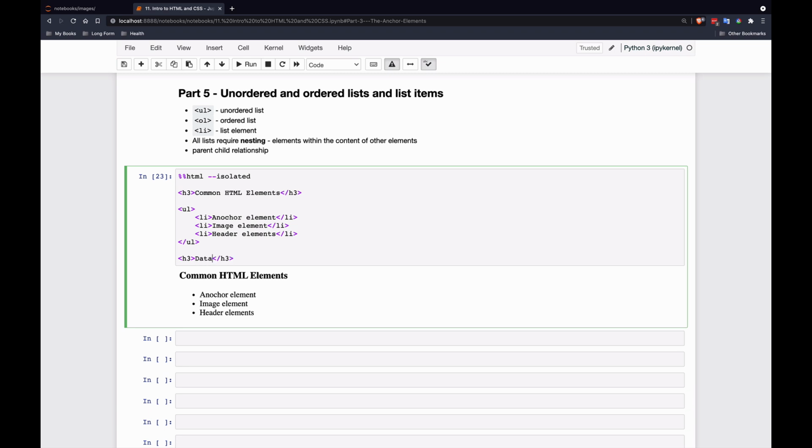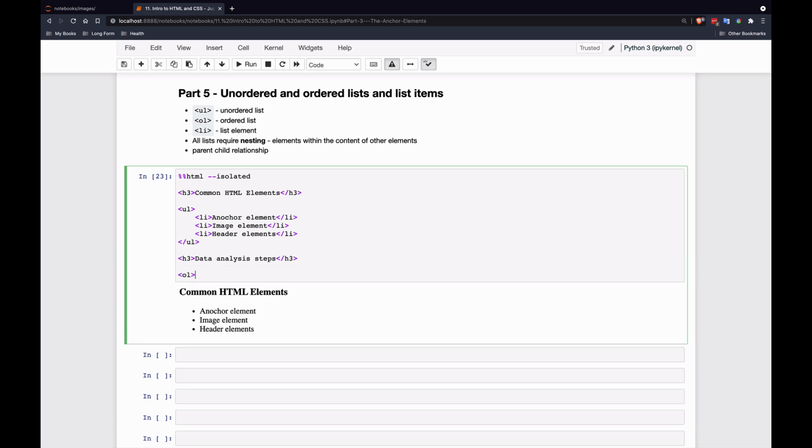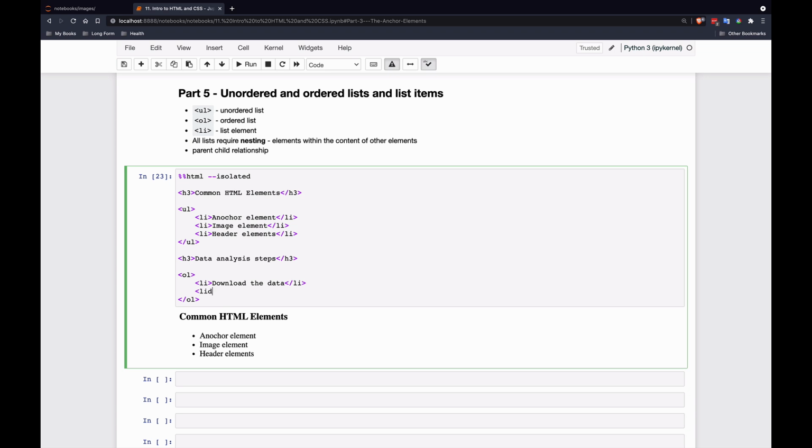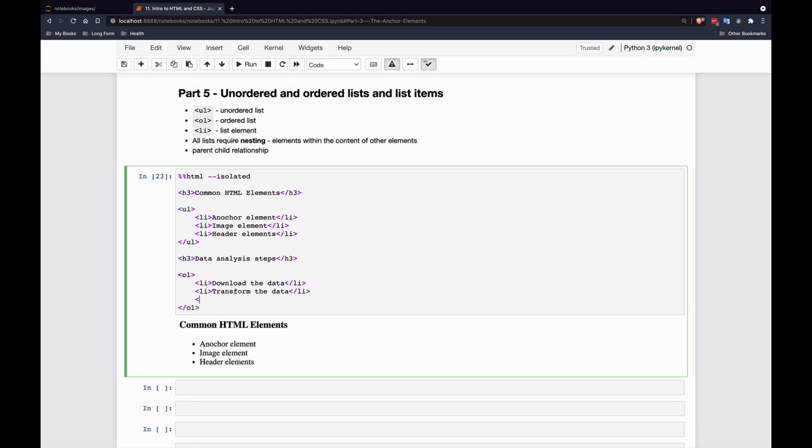Maybe we'll say data analysis steps like this, and then we'll create an ordered list, which again works the same way, so it must be nested. And then we'll have some list item elements in here. Say we want 1, 2, 3. The first step is maybe we download the data. Maybe step 2 would be transform the data. And then maybe step 3 is visualize the data, something like this. So just make some steps up.